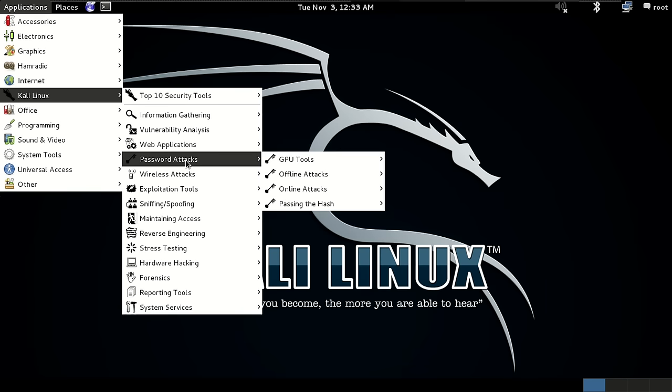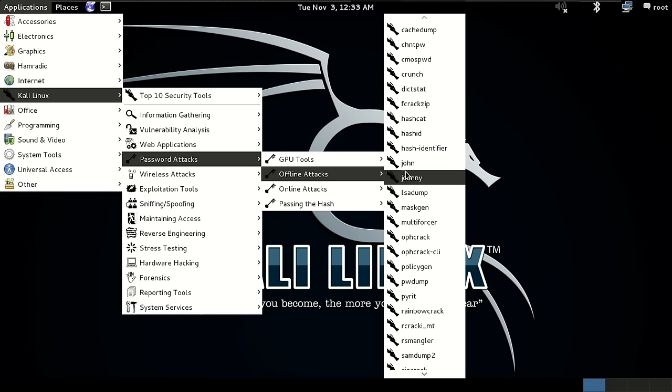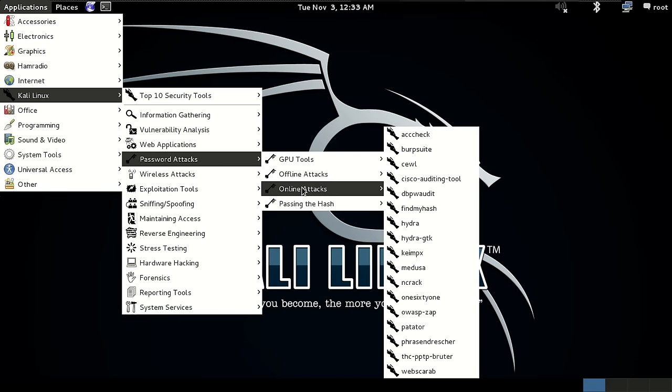And the fourth one is password attacks. This section of tools primarily deals with brute force or other offline attacks for cracking passwords or shared keys used for authentication. There are a lot of them, like John the Ripper, OphCrack, Pyrit, and so on.